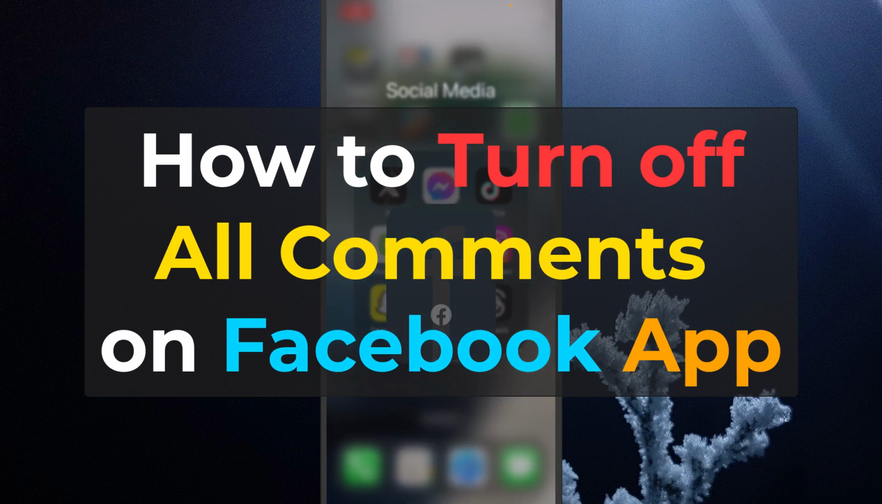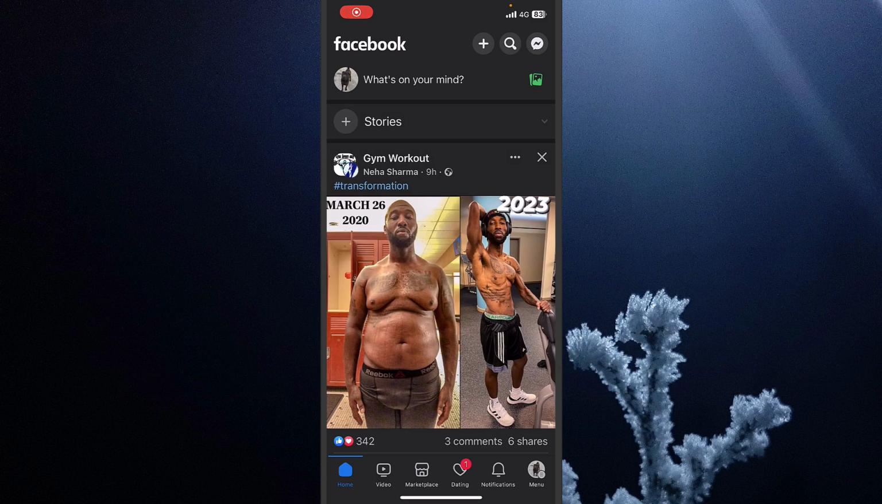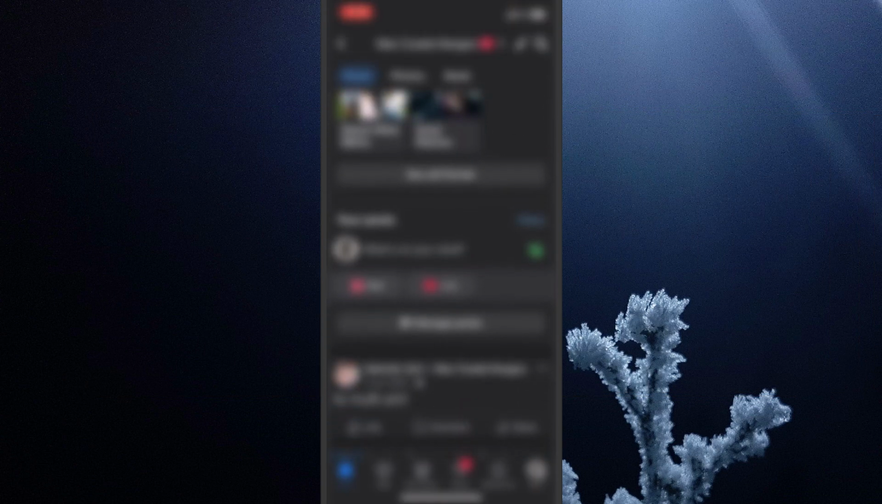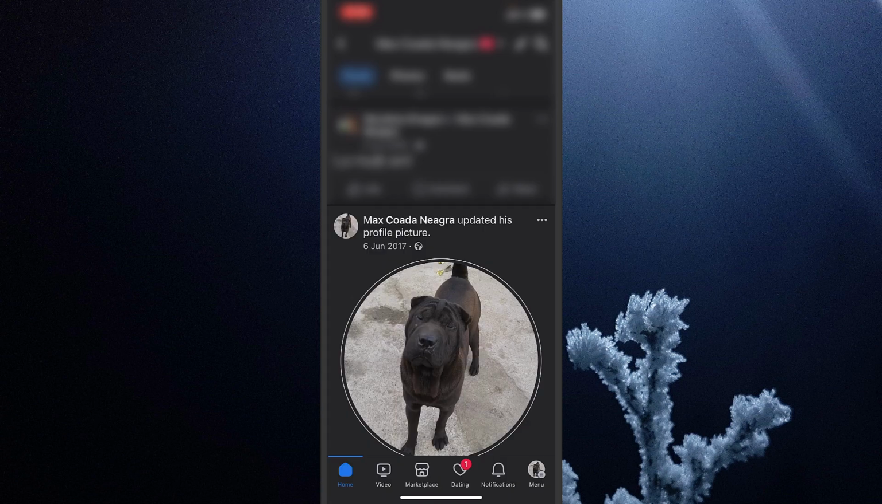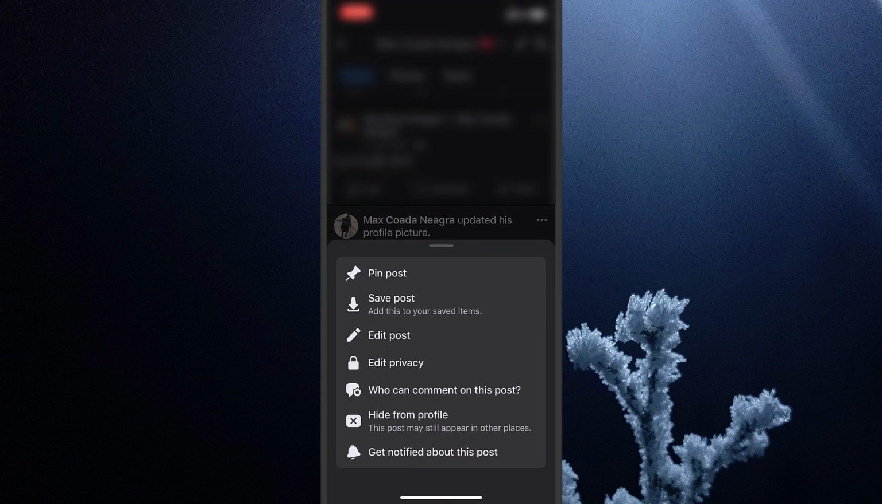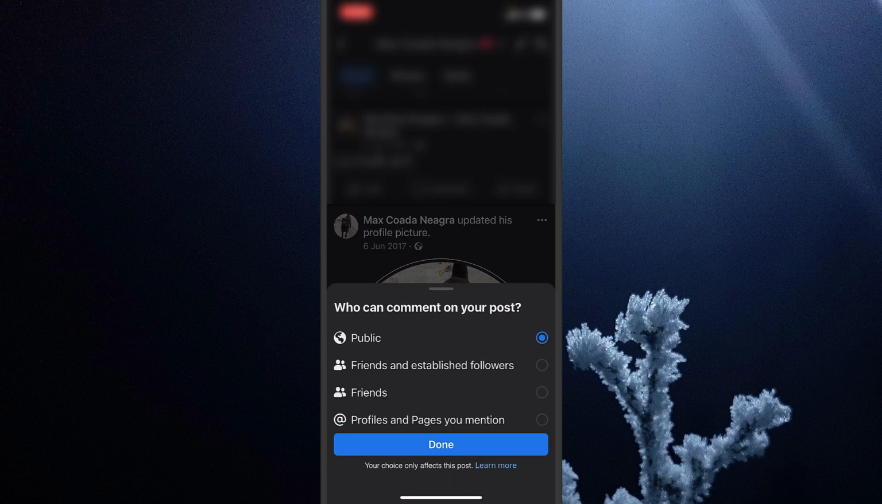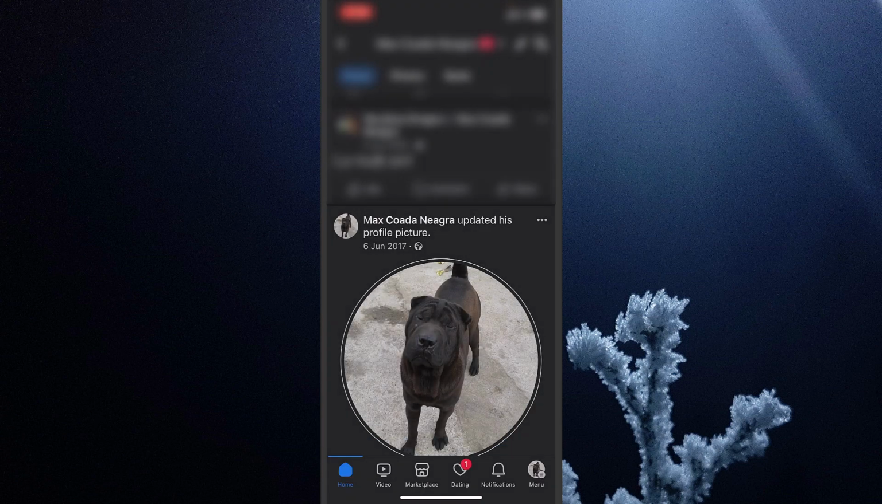Maybe you don't want to turn off comments on just a specific post, as an example on my profile. If you want to turn off the comments just on a post, you have to first find that post, hit the three dots, press on who can comment on this post, and choose between public, friends, and profiles and pages you mentioned. You have to understand that Facebook doesn't let you turn off all the comments. You have to choose between these settings.